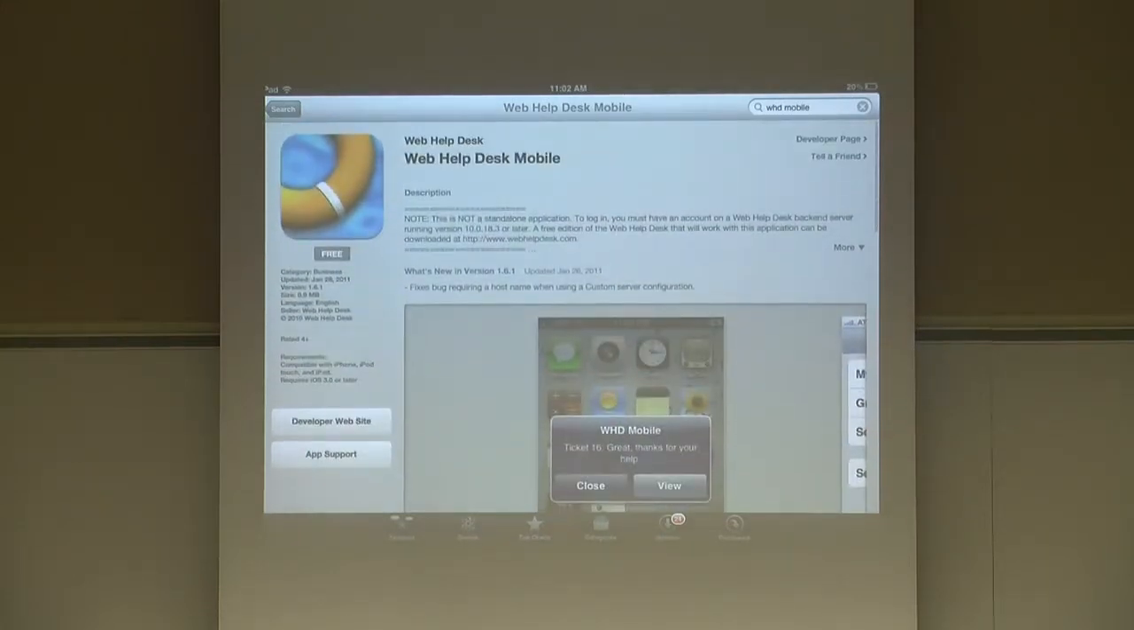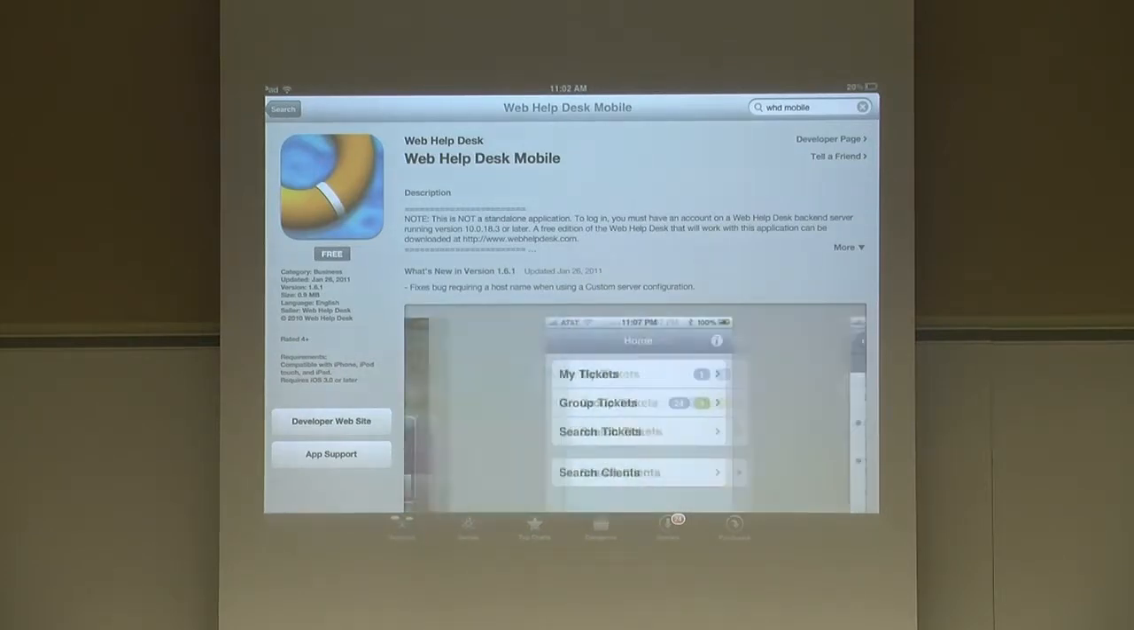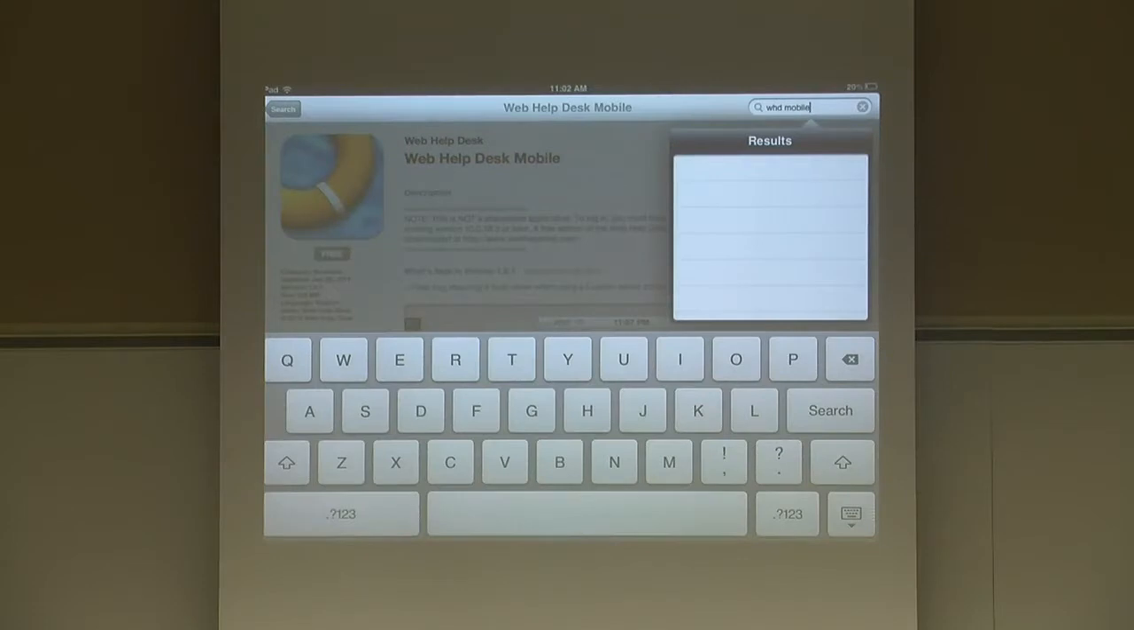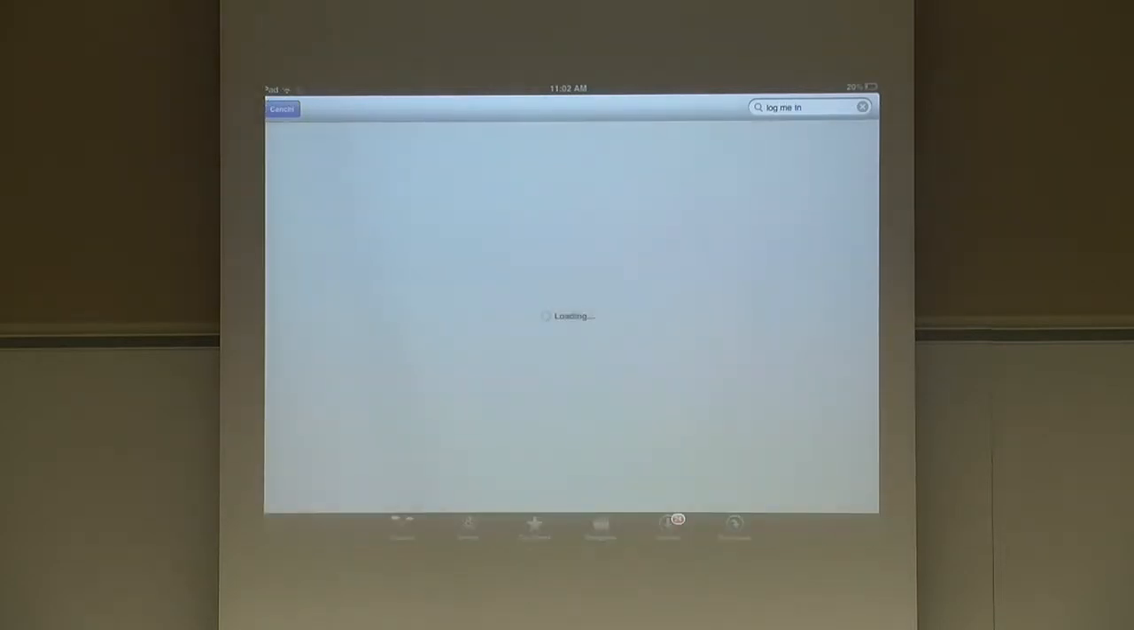Okay. Yeah, so it looks like it's not a standalone application to log in. You must have an account on the Web Help Desk's backend server. Yeah, I should have looked for the LogMeIn. Is there an iOS app for LogMeIn? Anybody? I don't know if there is or not.